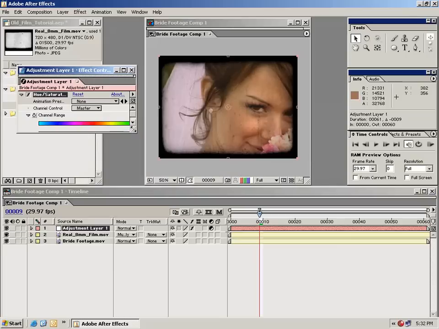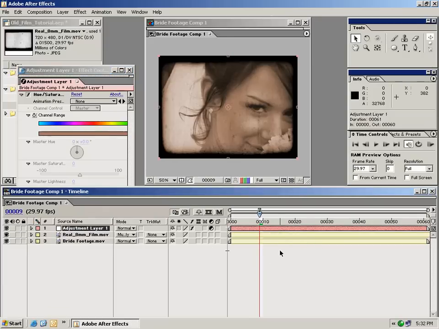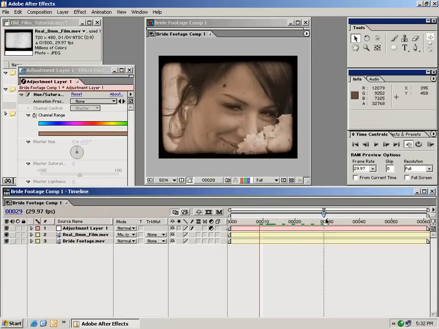Now inside of this effect, we're going to click on the Colorize box, which is going to turn on a tinting mode. And let's go ahead and change the hue to about 25. And that kind of gives us a nice old look. And the saturation at 25 looks pretty good. So right away we get a really, really nice look.